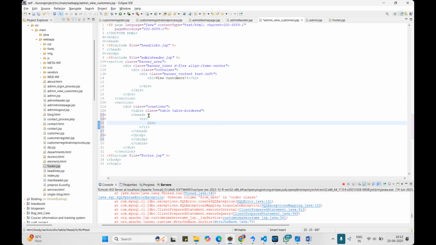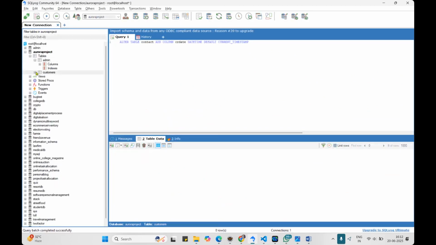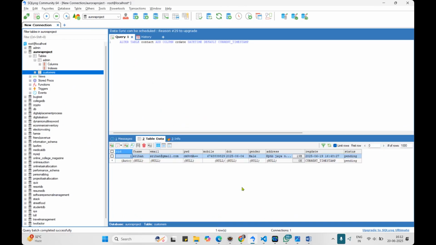Let me give the serial number as the first header and the full name as the second header. Whatever details of the particular user we have in the database, like on the customers page, I want to show every detail, not the password, but full name, email, mobile, date of birth, gender, address, and the registered date.